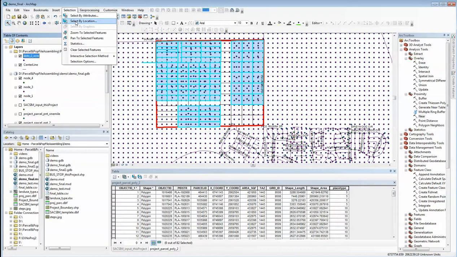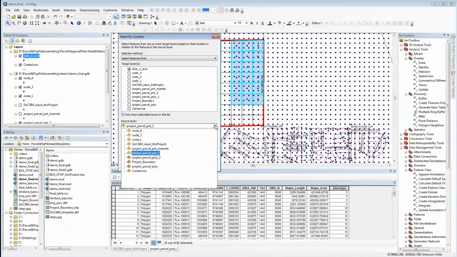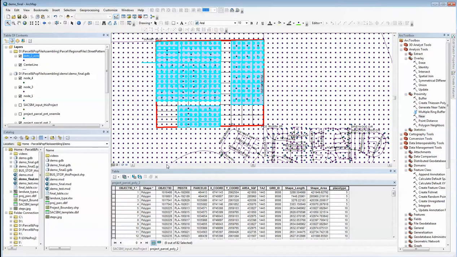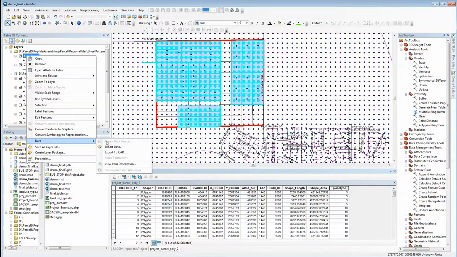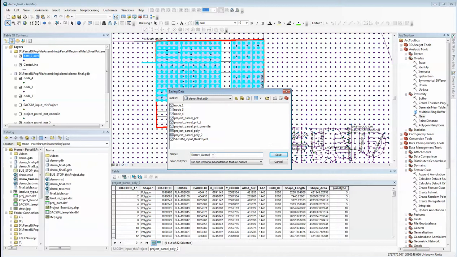We want to select by location, and then the target layer will be the dots 2 acre. So our source layer is our project parcel poly 2. And then we say OK. You see those dots selected. And then we want to save these selected dots to a new file. We can call it dots to acre project.